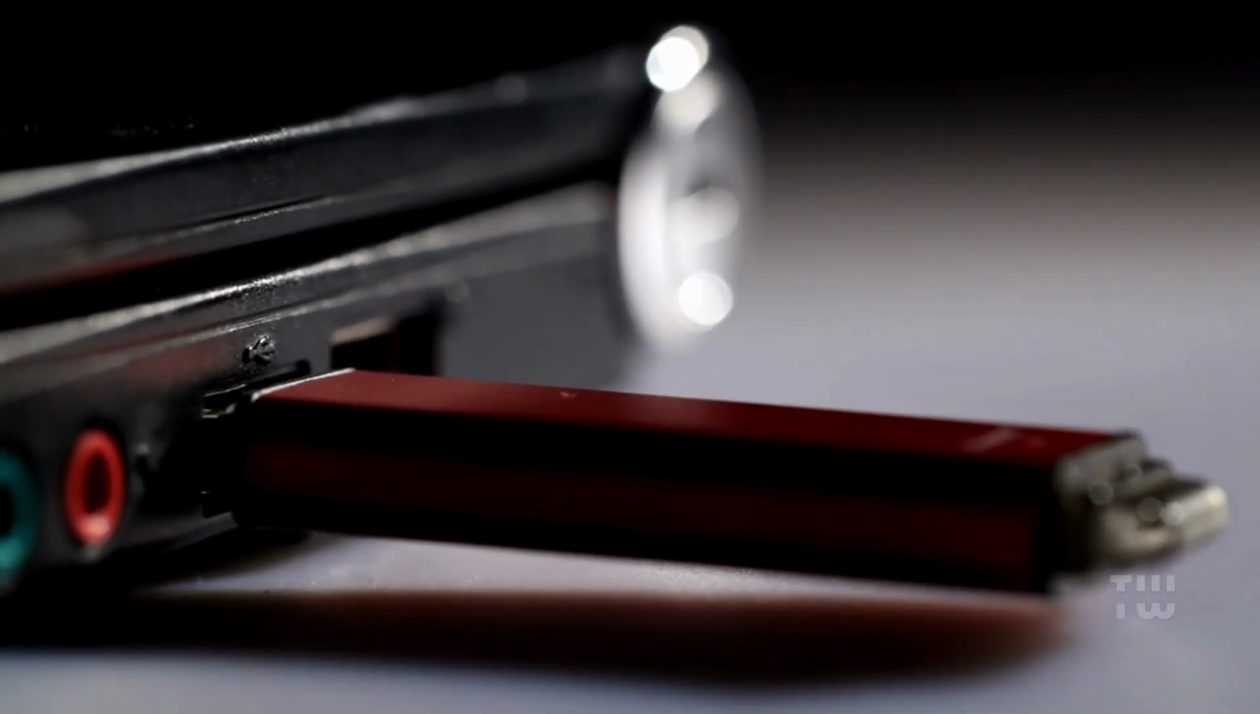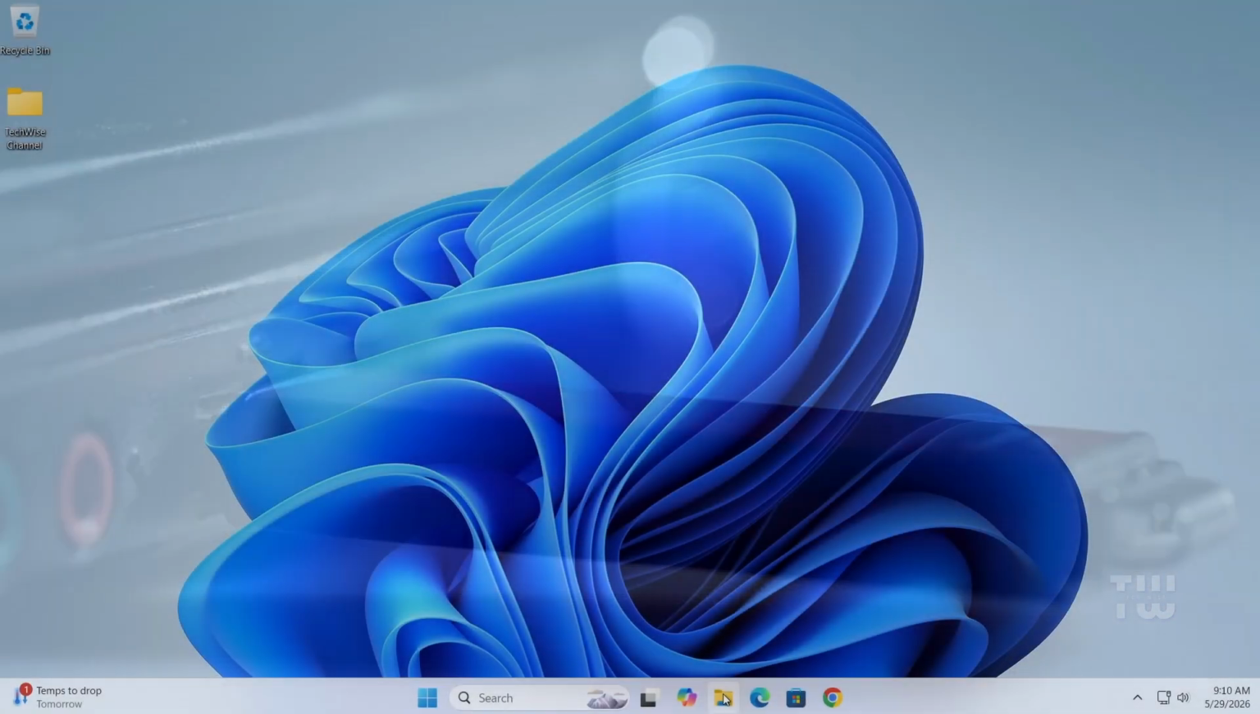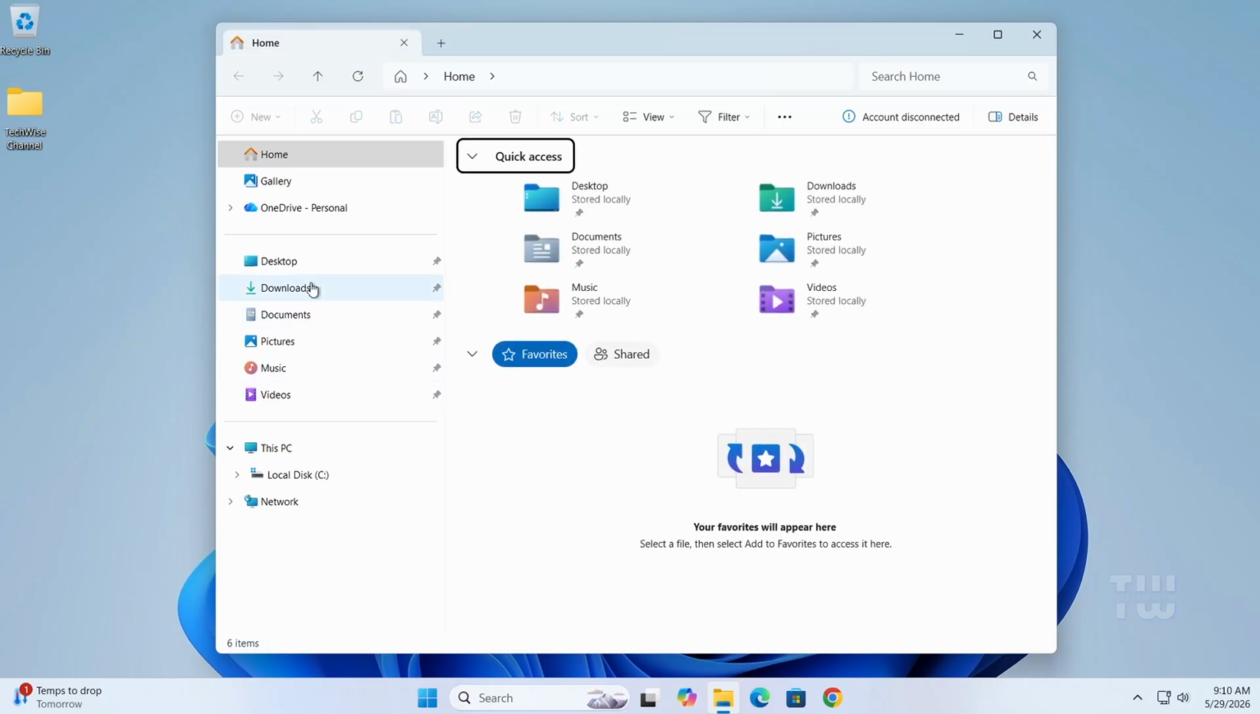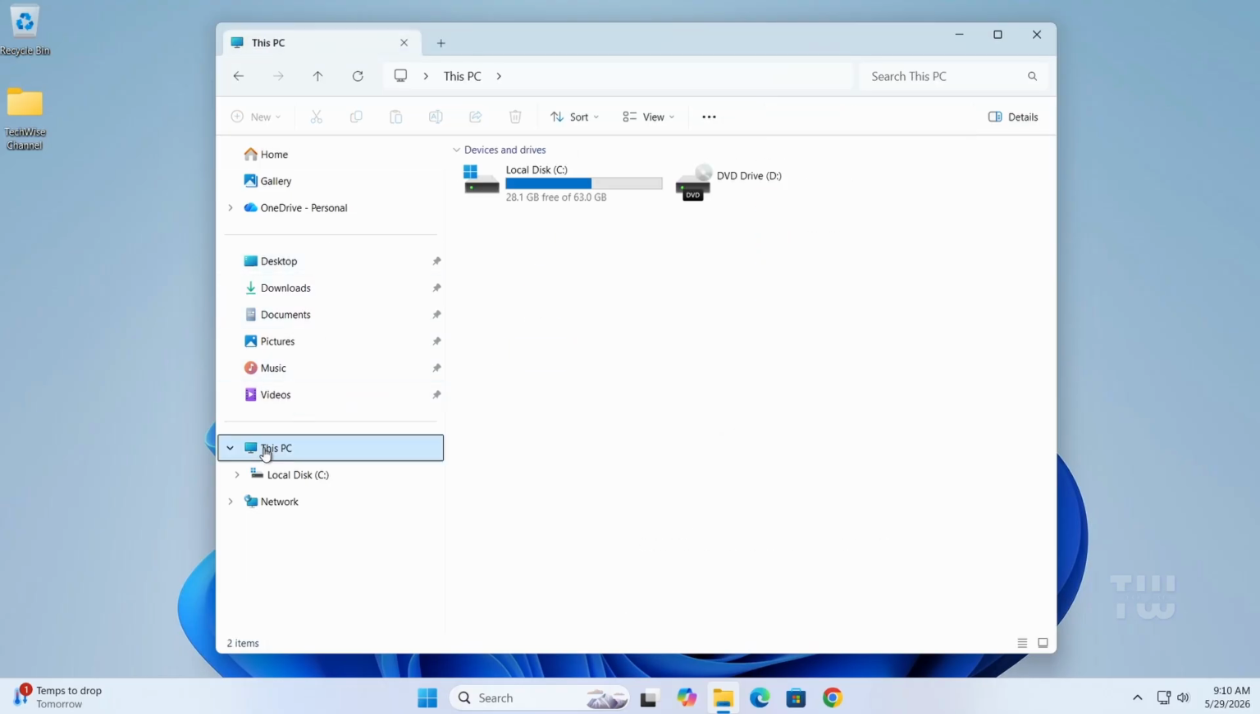In today's video, I'll show you how to resolve a common issue where your USB drive or external drive is not showing up when you plug it into your PC. For example, here in the File Explorer, I'm not seeing the USB drive I just plugged in. All I see is my C drive and other drives, but not the USB drive. If you're having the same issue, then keep watching and I'll show you how to fix it.